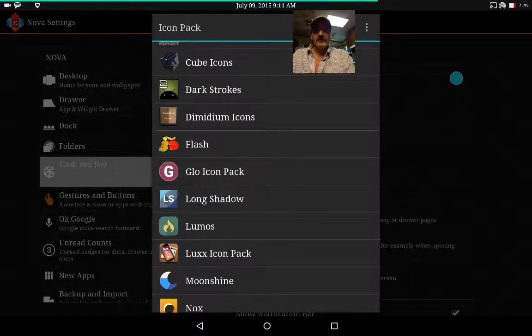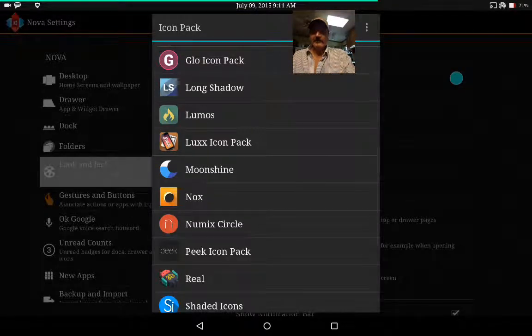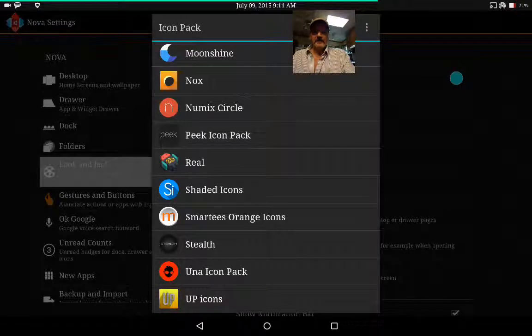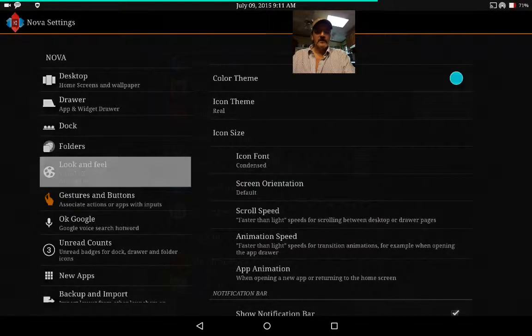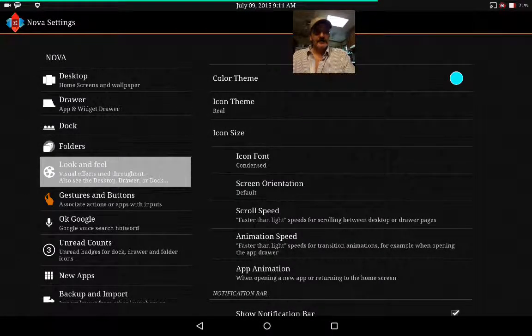The Flash, the 3D Flash, outstanding. They're kind of like the glow icon pack, only they're in 3D. They stand up, and it's hard to explain. They're just really, really cool. They look like Real, only they're neonish, like that glow icon pack.